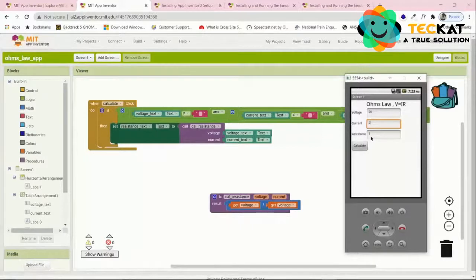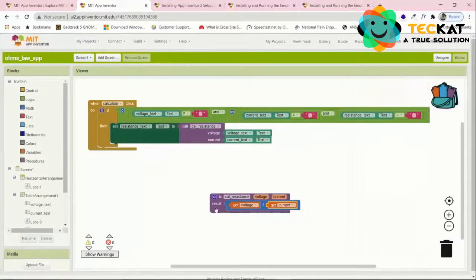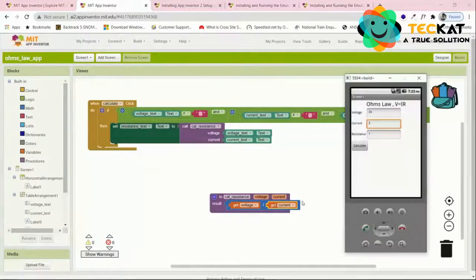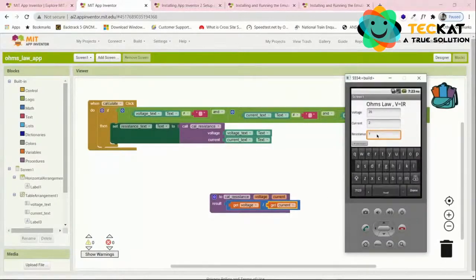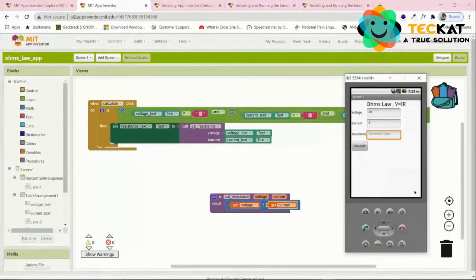So I believe this is not the correct answer. Okay, here we made a mistake. We haven't changed this to current. We need to change V by I, so we need to change it to current. And now if you don't remove this resistance blank, it will throw you an error, meaning it will not show you anything. So if you calculate it now, we are getting the exact value.